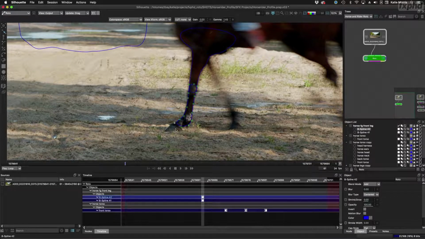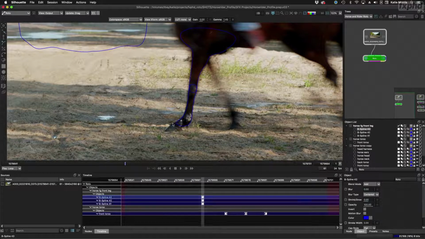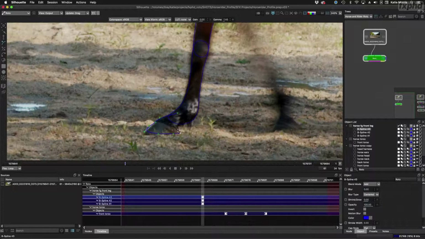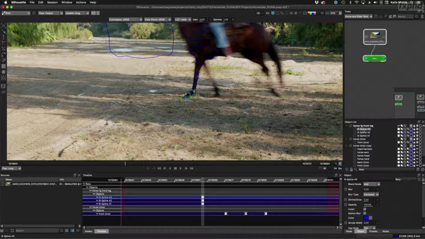And then down to the hoof. I'll zoom in here. I'm going to make sure it looks like a hoof. Okay, so now I have my shapes made for my leg, and I'm going to turn off this one so it's less distracting.